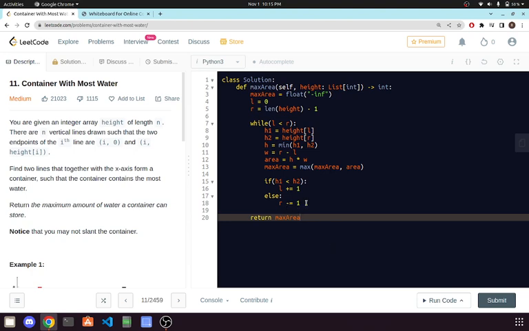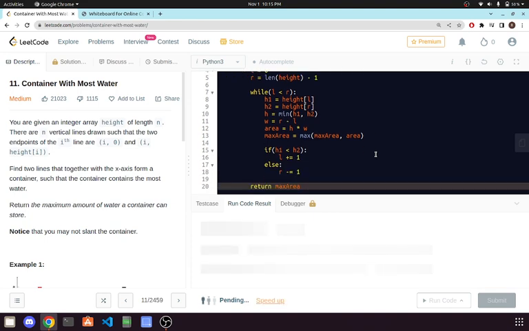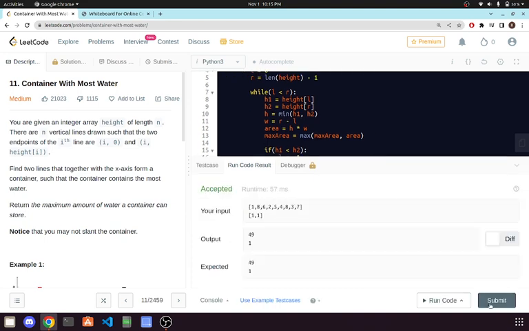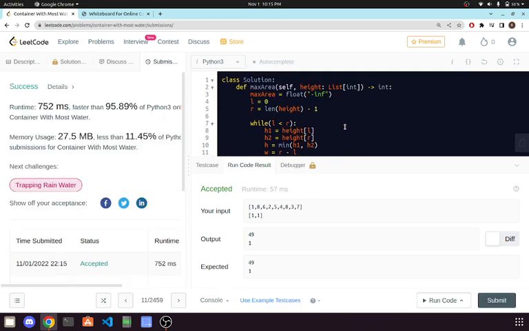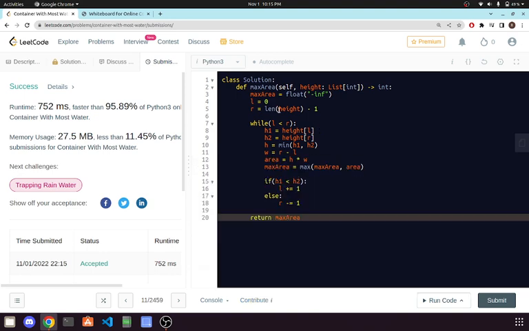Let me just make sure that I didn't miss anything. Each one's height. Okay, I think that should work. Let me do a quick test run. Okay, it works. Let me submit. And yeah, you can see this is the solution. Also the time complexity is O of n because we're only making one loop through the array. So yeah, that's the solution.